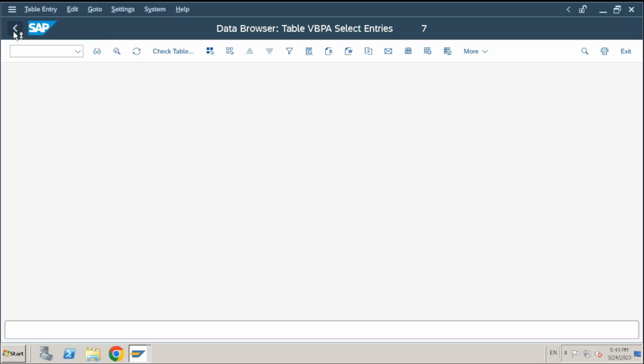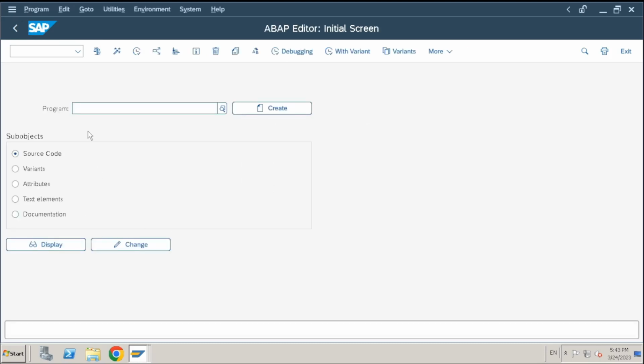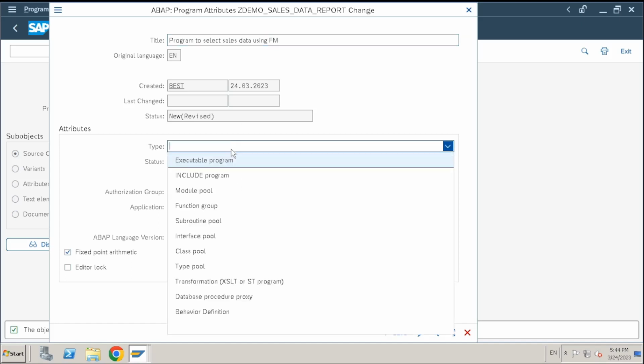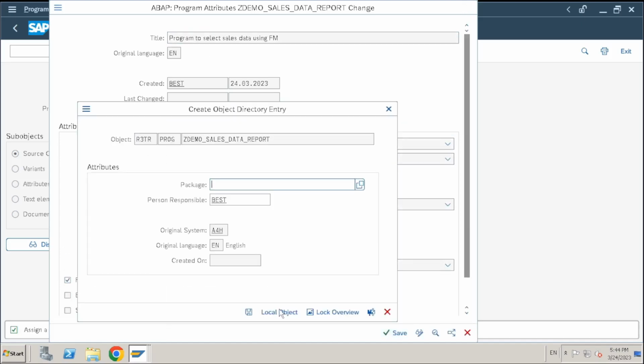Okay, now let's go back to our program. Let's create a program using customer as input. Let's save the object in a package.